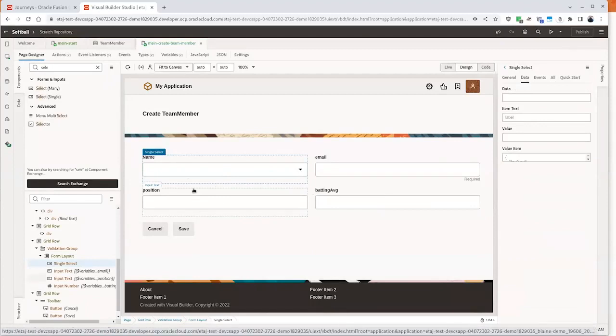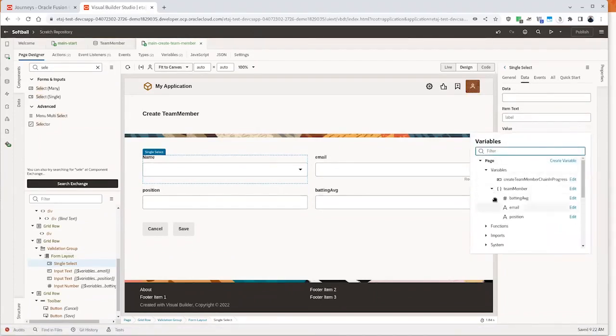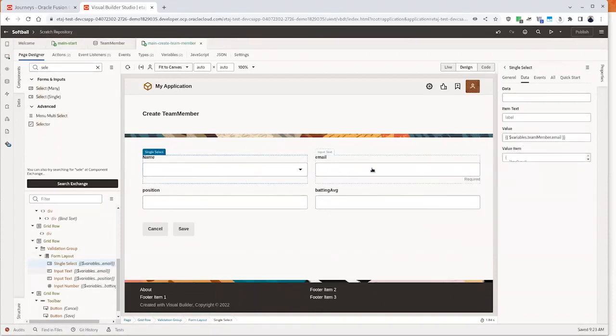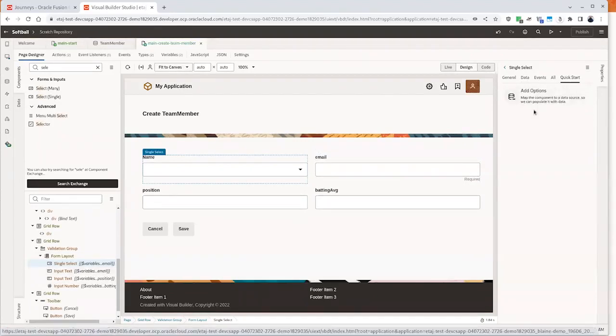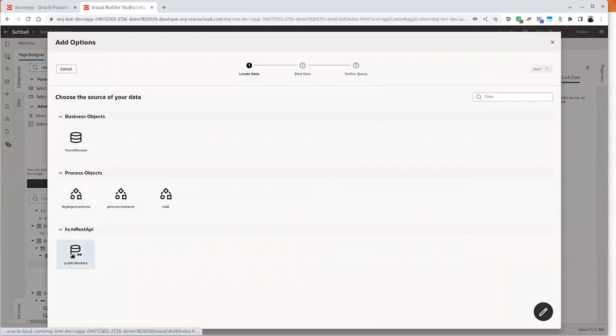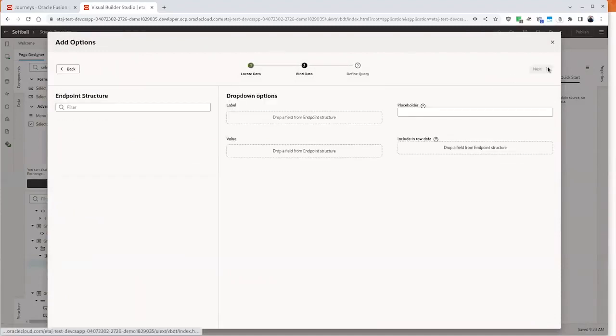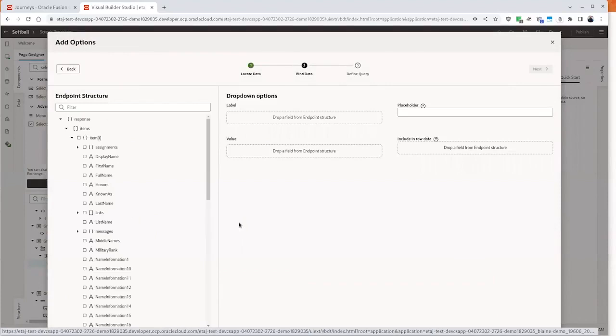For the data, if you're not familiar with how a select single object works, it's going to display one thing, and then the value for this field is going to be something else. So in the data, I want to set the value to be the email from the object that you find on the page. So the value for this is going to use the same variable as the value for the email. For the display, I'm still highlighted on the select single object, quick start. I'm going to hit add options, and that public workers that I added, I'm going to select that, and it's going to show me all of the available data. So the label is what you'll see on the screen.